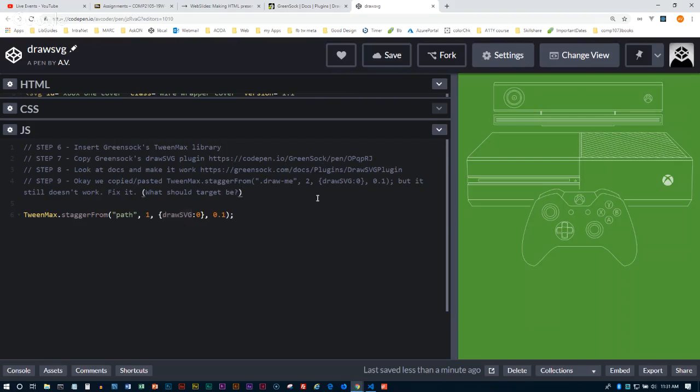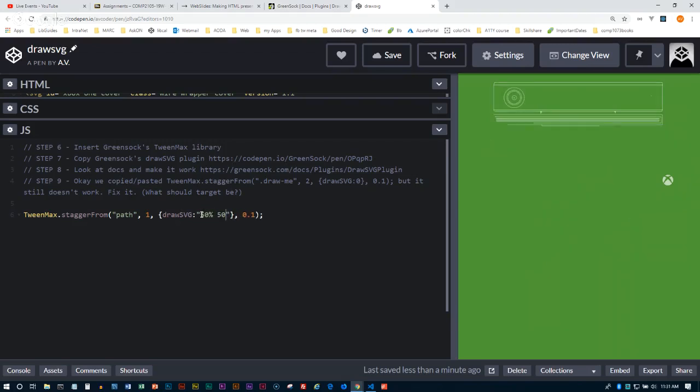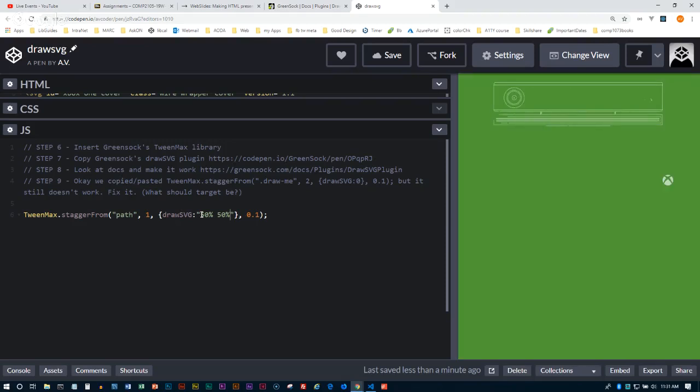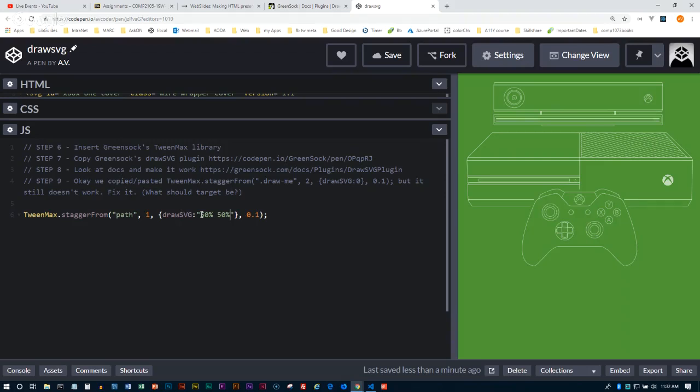Yes, it was the 50%. So try the 50. Let's try it right now. Instead of drawSVG 0, I'll say 50%, 50%, and then look how nice it is. Boom, from the middle. Remember how I said if you use that 50/50, it comes from the middle. It animates from the middle. Yes, for each line, for each path, it starts in the middle of that path.